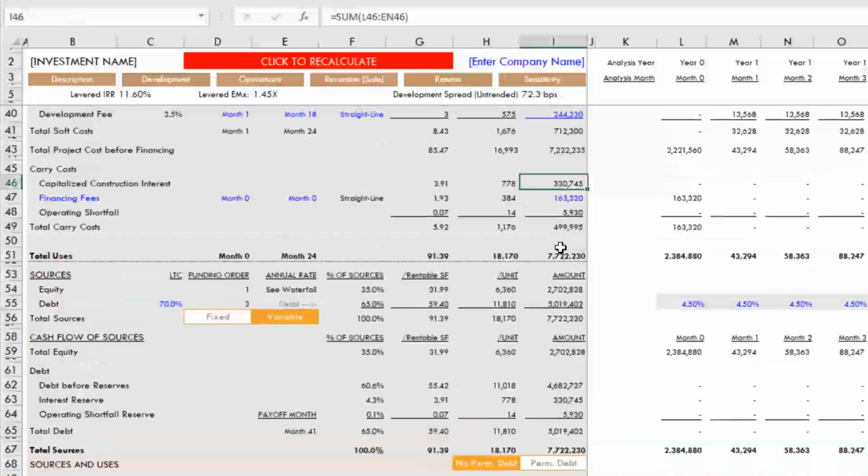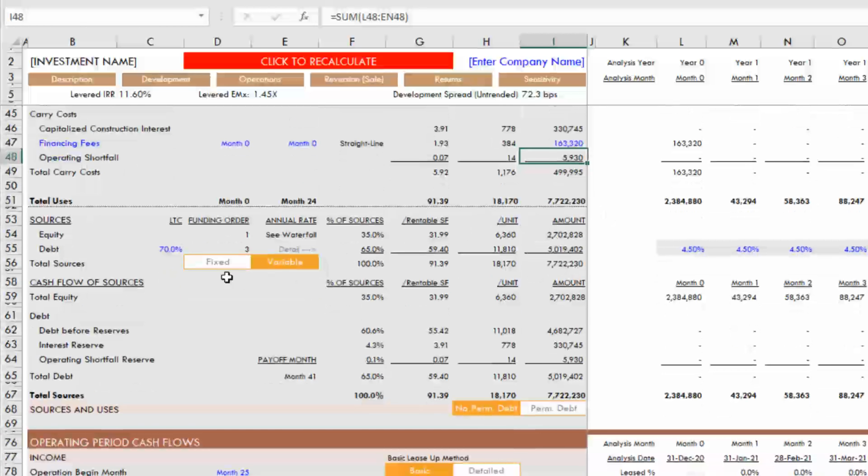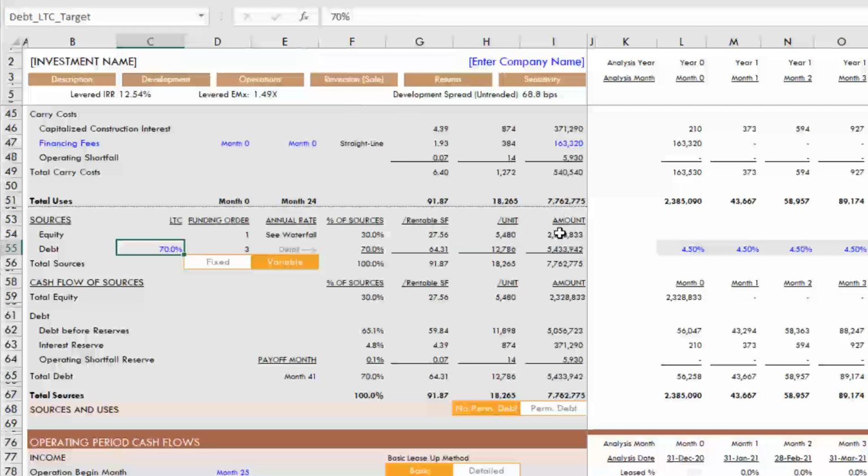And in doing it, it changes that capital, our construction interest and our operating shortfall, as our equity amount changes, those change. And that's why it's an iterative logic statement. So again, we're at 70. Let's click to recalculate, and you'll see both of these will change when we do that. There we go. This is the equity amount. This is the debt amount at 70% loan to cost. And you also see interest and operating shortfall slightly change.